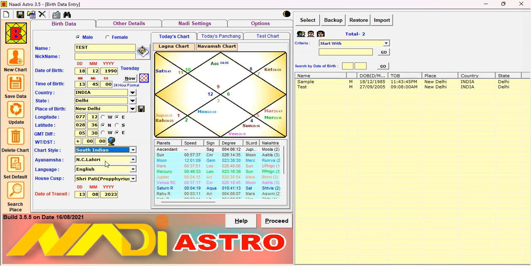We have given 14 types of ayanamsa, but the most suitable ayanamsa for Nadi astrology is Narasimha Lahiri ayanamsa. So choose Lahiri. Language in English, and you can choose house cusp details. But the most common and most useful is Sripati Porphyrius Paddhati.